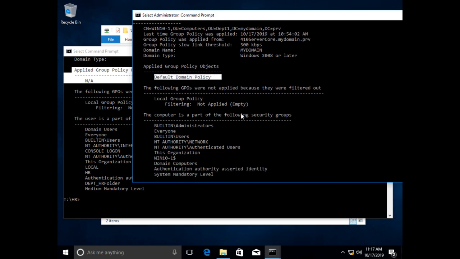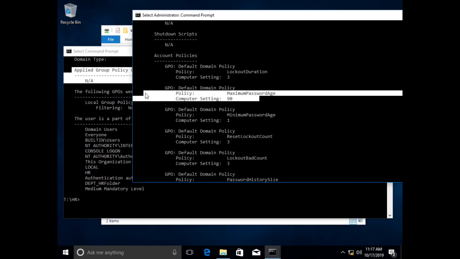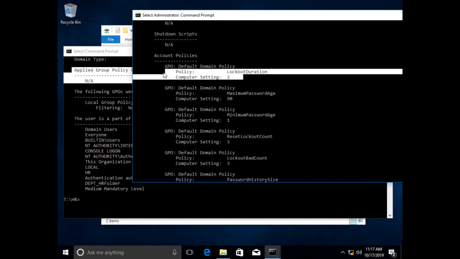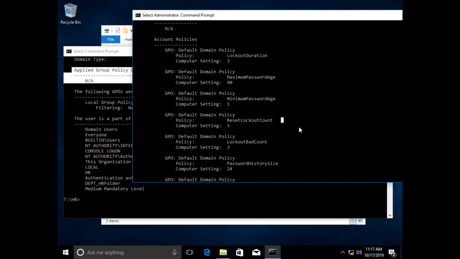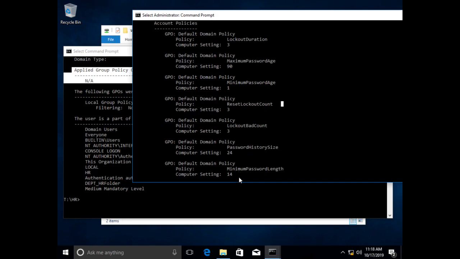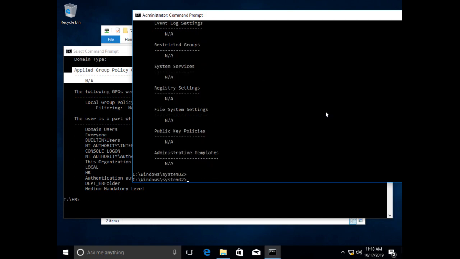And if we scroll down, we can see the account policy settings. So here's my 90-day maximum password age, lockout after 3 bad tries, minimum password age, 14 characters for password length. So this /Z gets us all of this information.